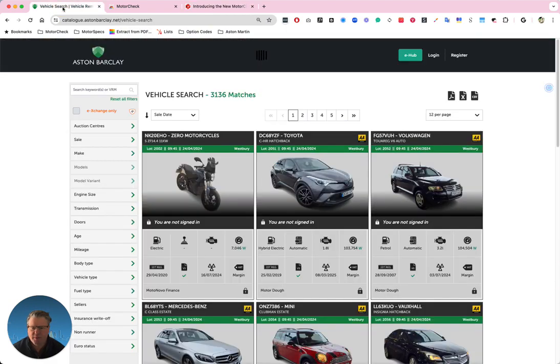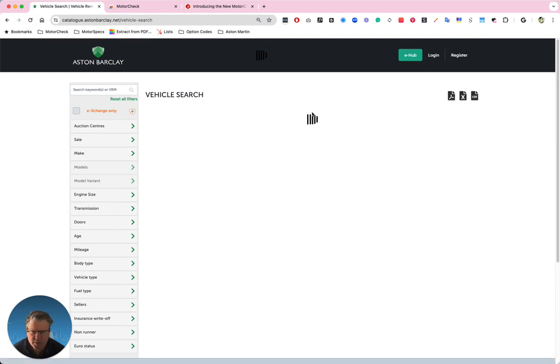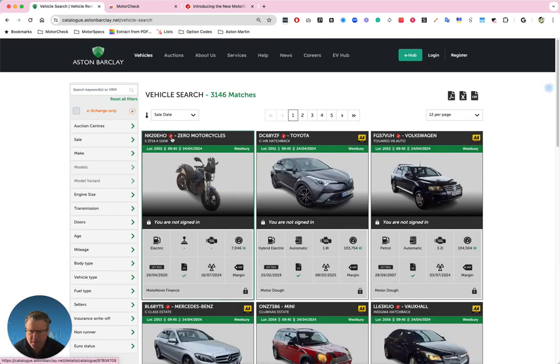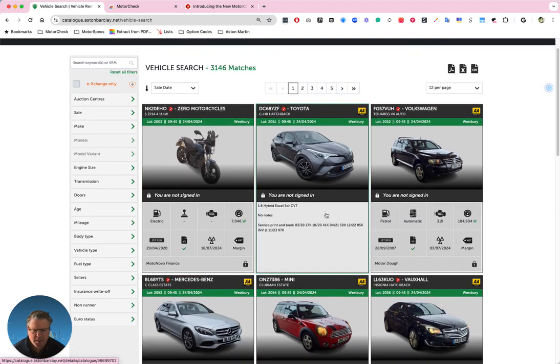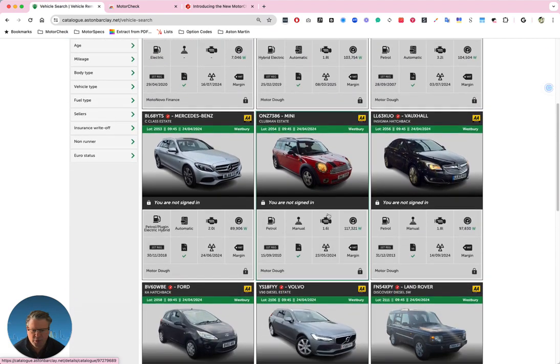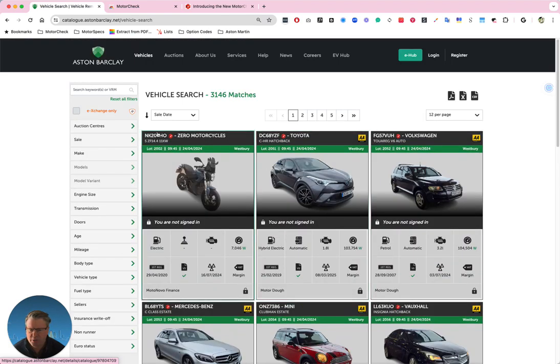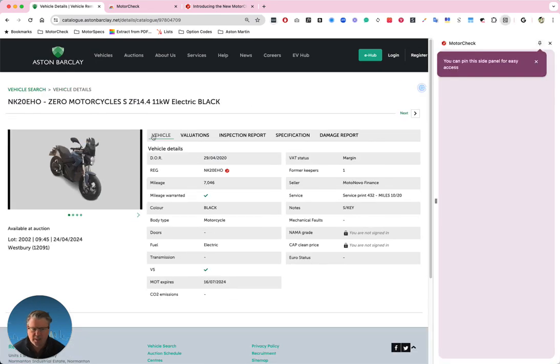As an example, I've got the Aston Barclay website here, and we're looking at this catalogue that they've got of vehicles coming through, 3,136 vehicles. So I open this web page before I install the plugin. It's just how you'll see it today if you actually bring it up. But once you've got the plugin installed, I'll just hit refresh on the page here. You'll see that the little Motorcheck icon has appeared next to every registration number. That means that Motorcheck has identified a registration number on the page and turned it into a clickable link.